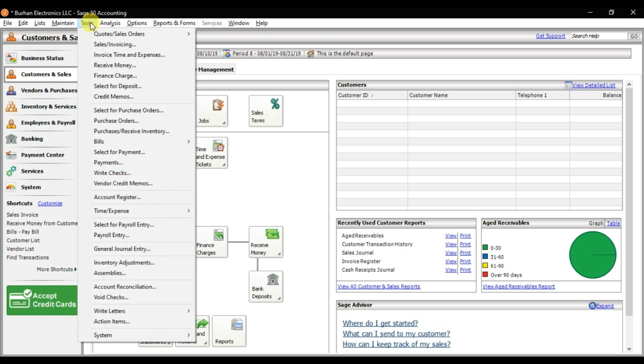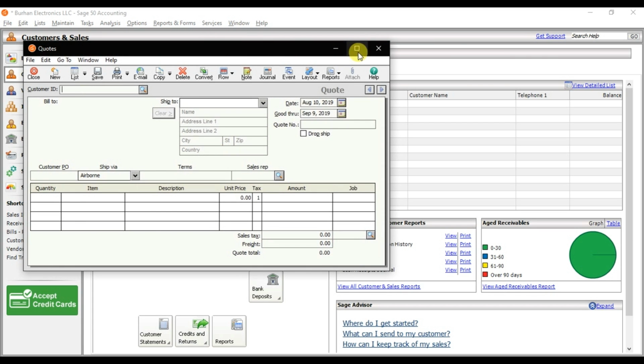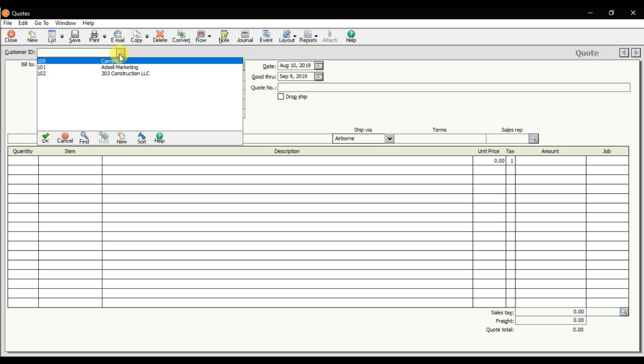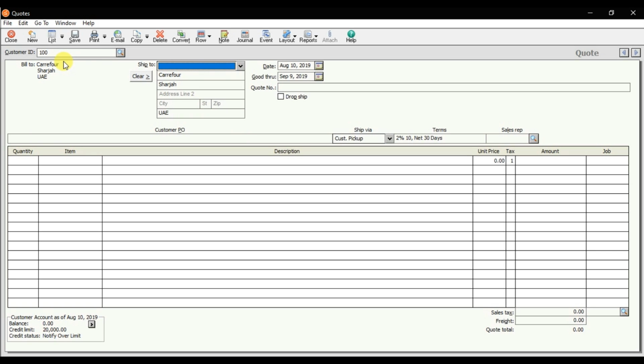You need to click on this Tasks menu. In the Tasks menu we have the option Quotes and Sales Orders. Click on this Quotes, maximize it, and here you need to select first the customer ID, that is Carry 4. Click it and press enter. That is the address. Enter.